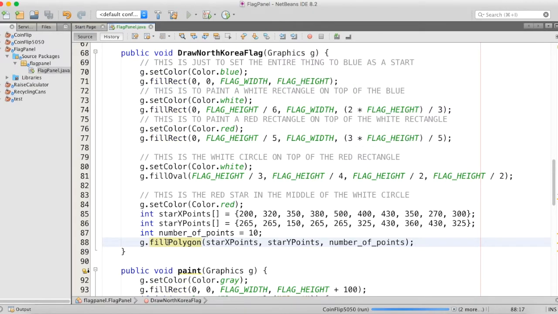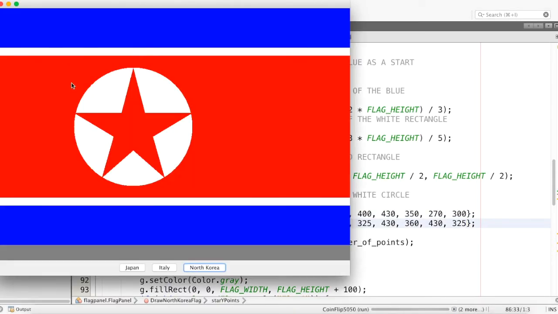It's called fill polygon. And it actually takes in 2 lists of coordinates. It takes in a list of x coordinates and a list of y coordinates. And those are all defined right here. So if you want to create something more complex, you'll have to figure out the actual pixel values where those things are. So the first pixel value is x equals 200, y equals 265. So if we look at the North Korean flag, x equaling 200 is right here, and y equaling 265 is right here. So those coordinates intersect right here, and that's the first point of the polygon.